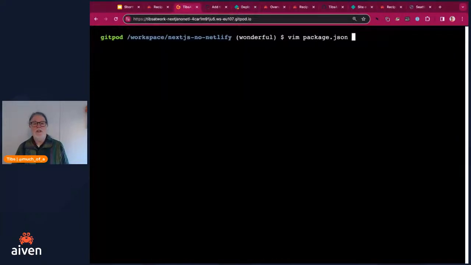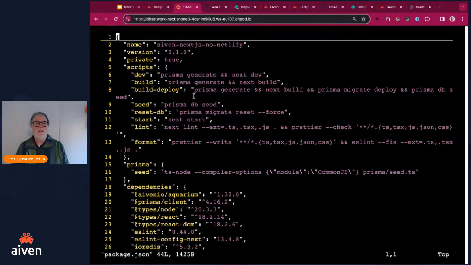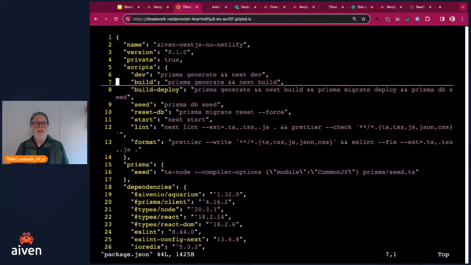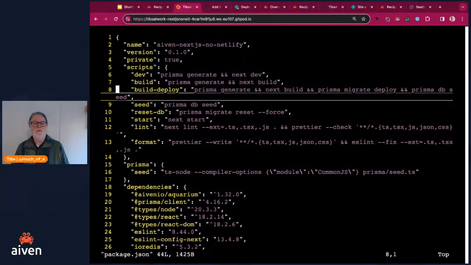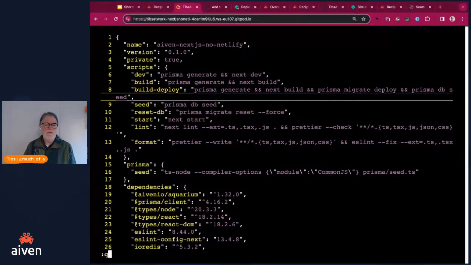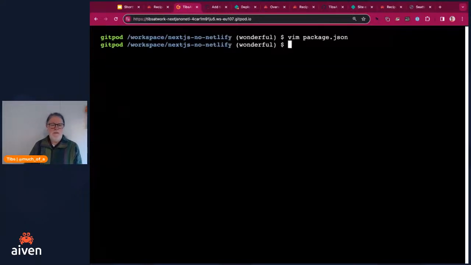the package.json, we can see that in the build deploy, the last thing it's doing is prisma db seed. And what seed does is to say, I'll put data in your database for you. Now that's good when I create the database from scratch. But if I'm deploying to production, I don't want to recreate the data in the database every time because I'd overwrite whatever data was already there.